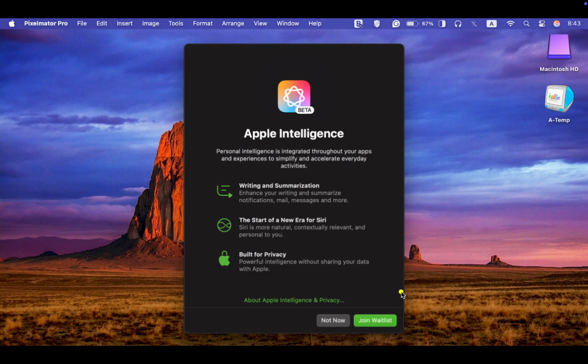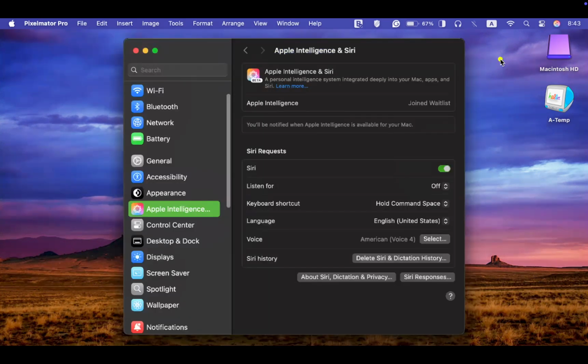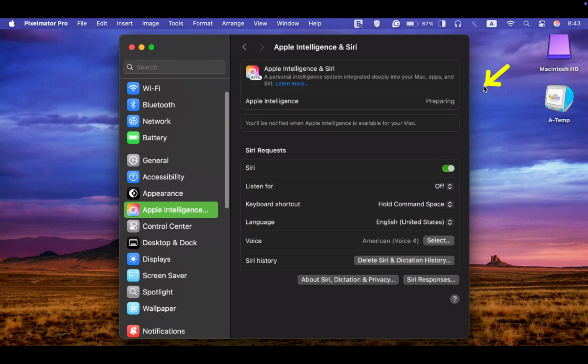Some users get through immediately, while others may have to wait a couple of hours or longer. You need to be patient. In my case, after a few minutes, the joined waitlist status changed to Preparing, and a message read, "You will be notified when Apple Intelligence is available for your Mac."